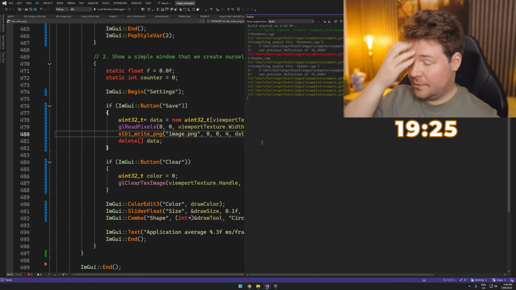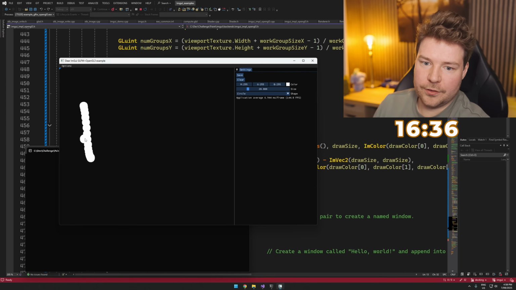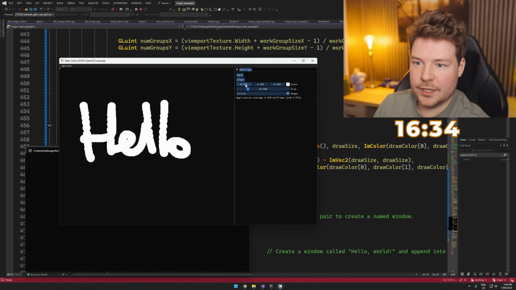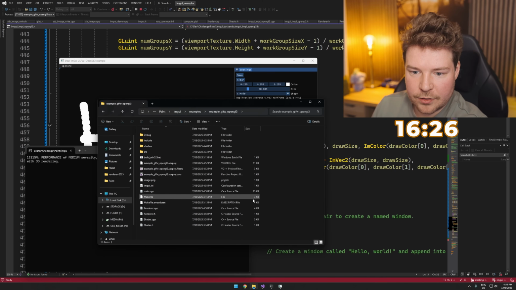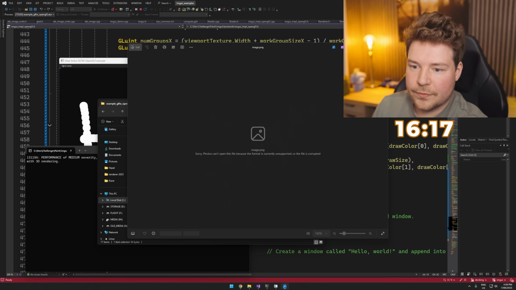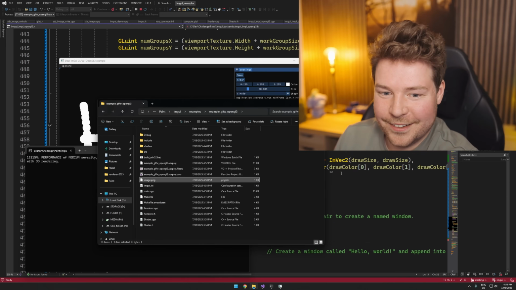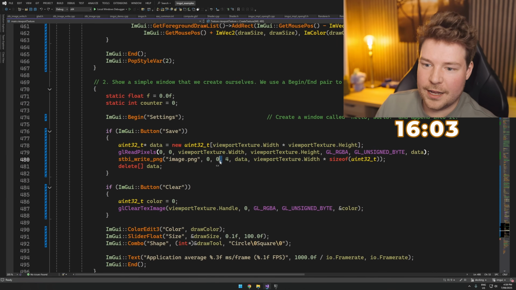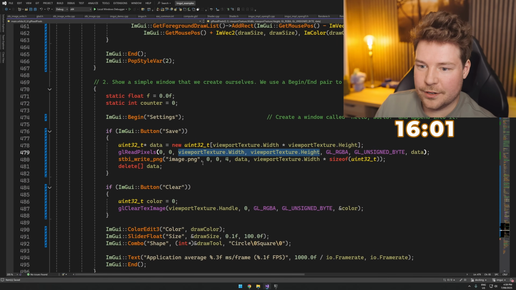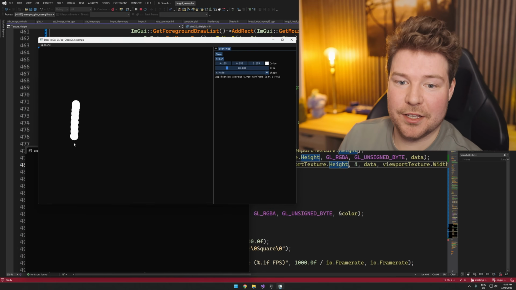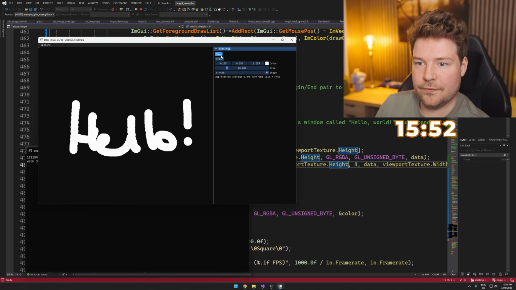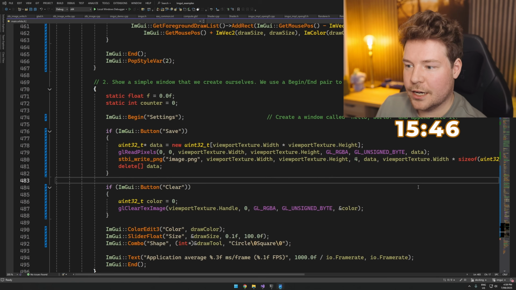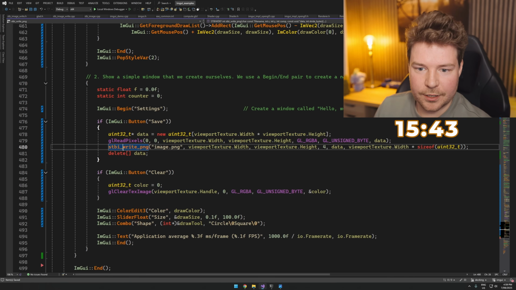Okay, let's just have a look at whether or not that will work. So if I write hello and we do save, and where's my working directory? Image.png. Awesome. Corrupted apparently. Why? Let's have a look at what happens here. Wait, width and height is 0. How did I do that? Why would I put in 0 for the width and height? This challenge is really getting to me, it seems. Hello, save. Okay, cool. It's upside down, but it did work.